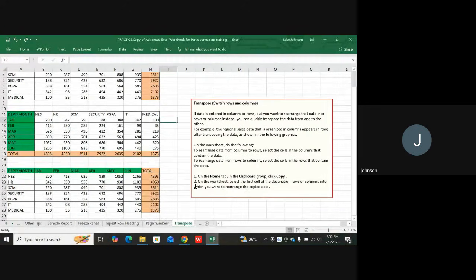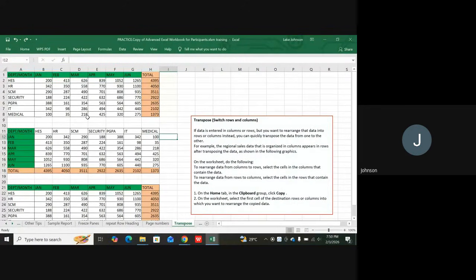Okay, so we now come over. I've told us about transposing before. So for instance, you have this information. At the top here, you have months: January, February, March, April, May, June, July, August, September, October, and so on. Then here you have departments. So you have HR department, security, IT, medical, different departments. So you want to transpose this.